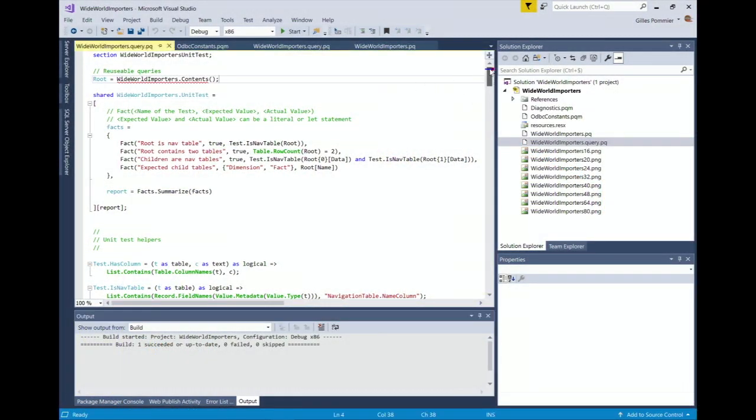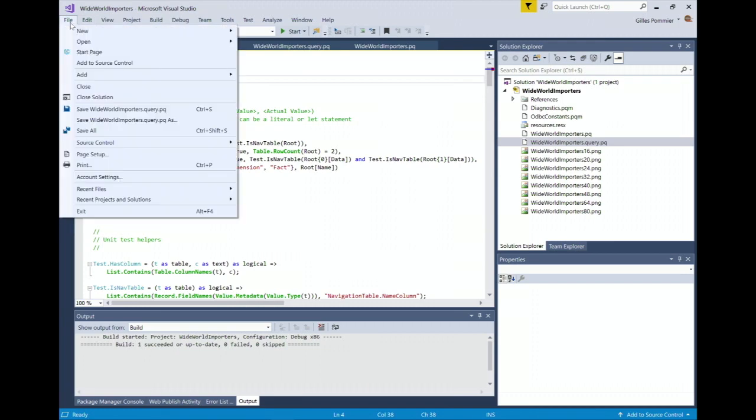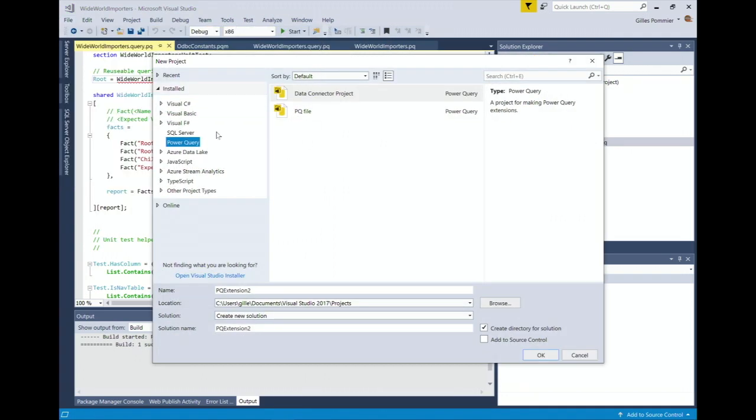This sample is available at the end of the slides if you want to redo the demo after the session. If you install the SDK, the Power Query SDK, then it will provide you a new type of project. Just want to show you the Power Query data connector project. If you use this one, it will create a new, empty data connector project, and you can use it to create your own solution.